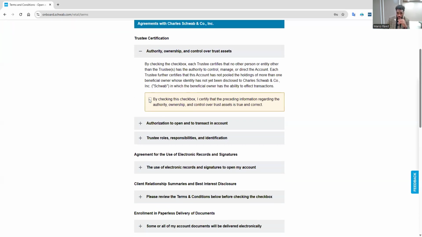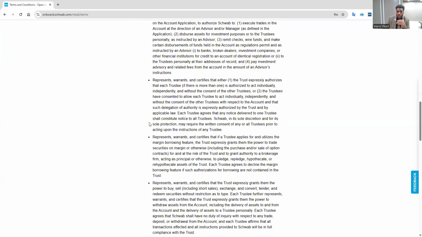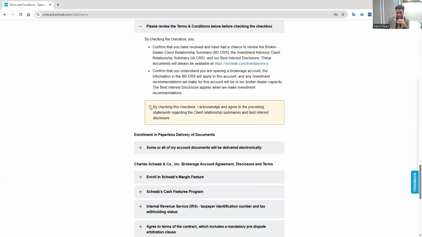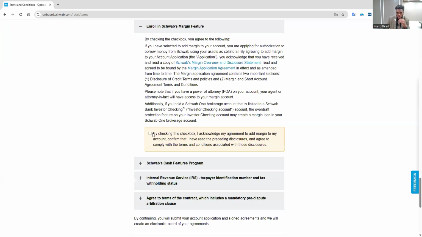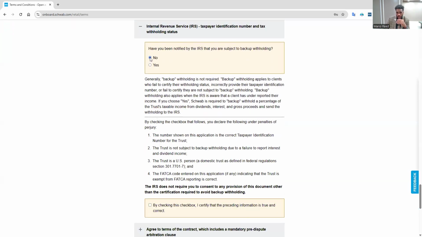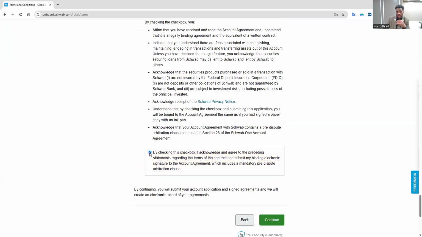So go through and read these terms. Make sure you understand it. I've done this before, so I'm familiar with it, but you need to be familiar as well. So in going through and checking these check boxes, I'm now accepting the terms and conditions of Charles Schwab. And in doing so, I've never been notified by the IRS that I'm subject to backup withholding. And then you're going through and you're checking everything. Read the information. Don't just pencil whip it, because later on, if you come back like, oh, I didn't know this, it's because you pencil whipped it. Make certain that you go and read it. This information is there for your protection and for the protection of Charles Schwab. So you're going to hit continue.